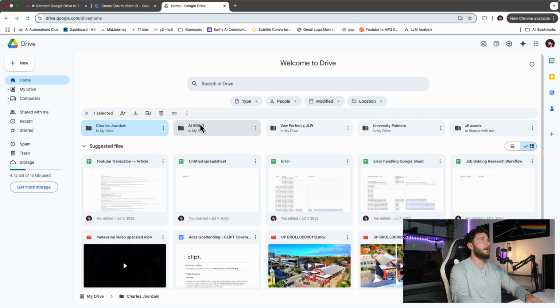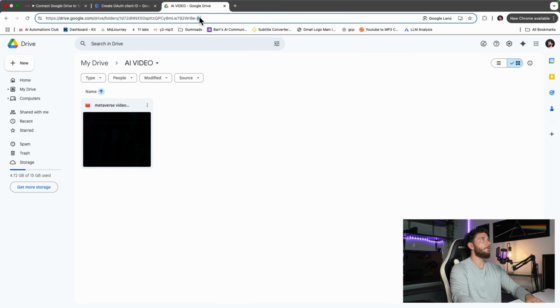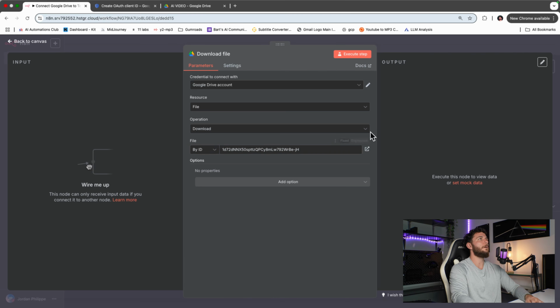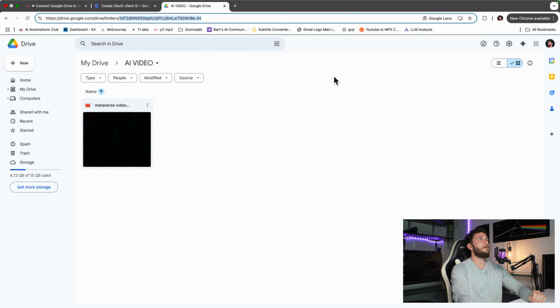And for example, I have this folder right here. You could select and copy over this ID, and then you would be able to paste that in there, and you would be able to connect to those different folders specified on the different IDs.